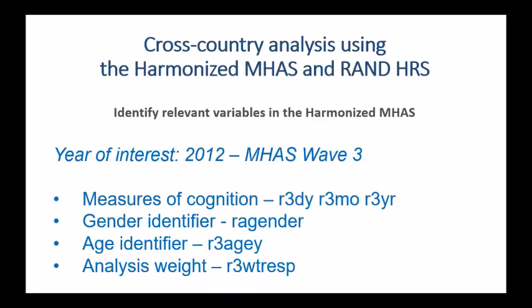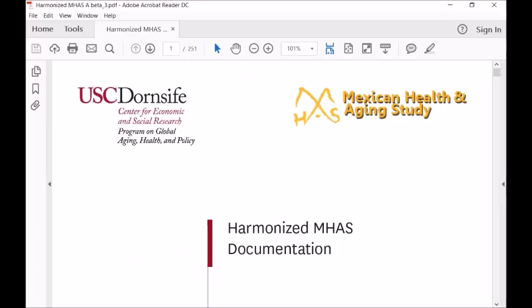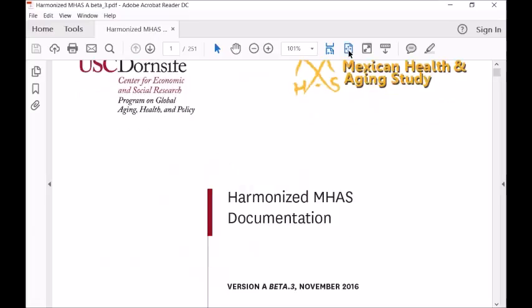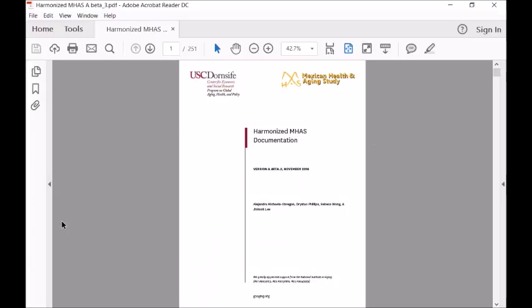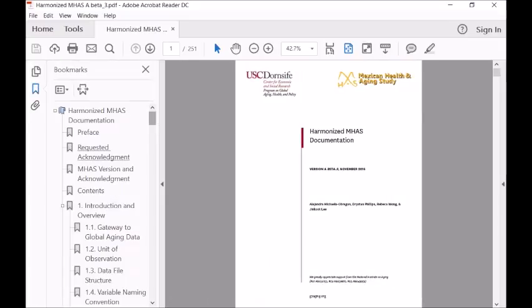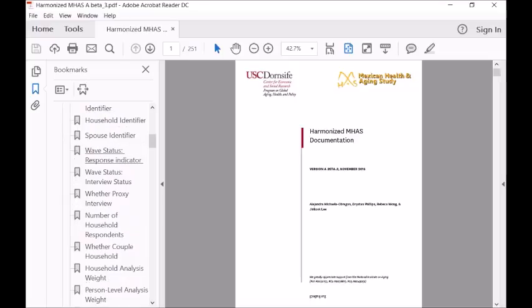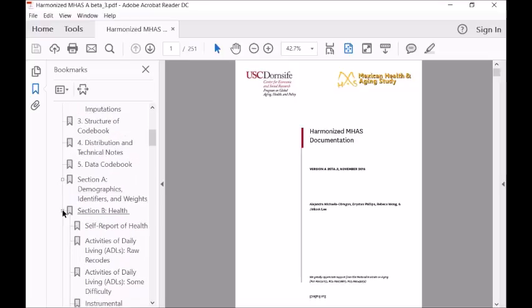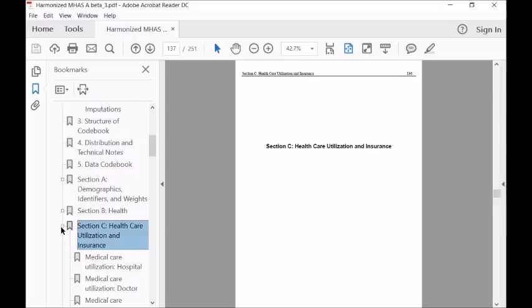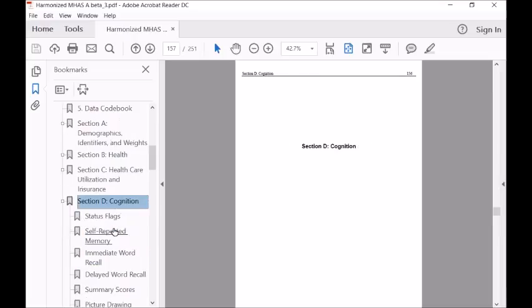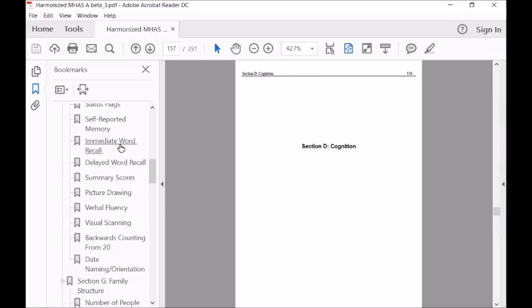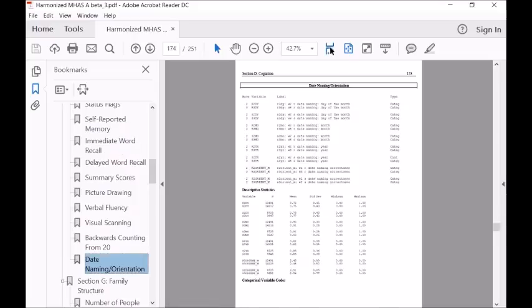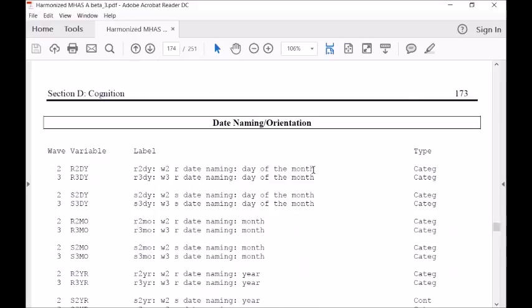So there's a couple ways to do this, and one way I'm going to show you is the Harmonized MHAS codebook. So if you've downloaded the codebook, it would look like this. Here's the Harmonized MHAS documentation. We also include bookmarks, so we can scroll down here and we can look for the cognition section. So here's our cognition section, and then inside of cognition, we can select date naming or orientation. And we'll expand that a little bit there. All right, so you should be able to see there.